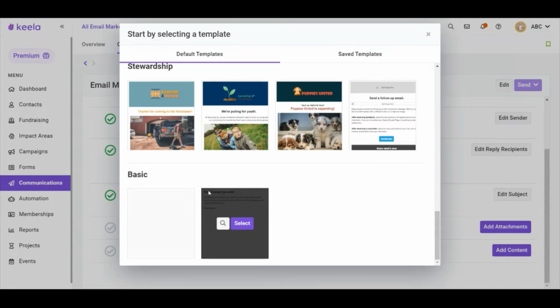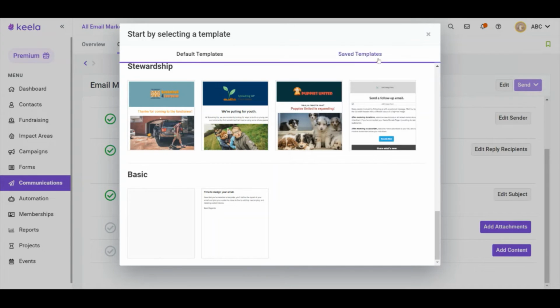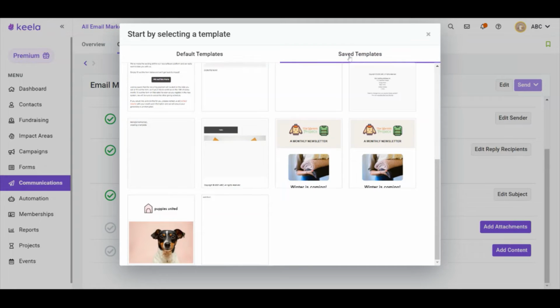from scratch. Now, once you start creating e-blasts, you have the option to save them as templates. So if you really like the content of an e-blast and its design, you can always save it so you can use it later. We'll look at that in a little bit. But if you do that, you'll find those templates that you saved under the Saved Templates tab.